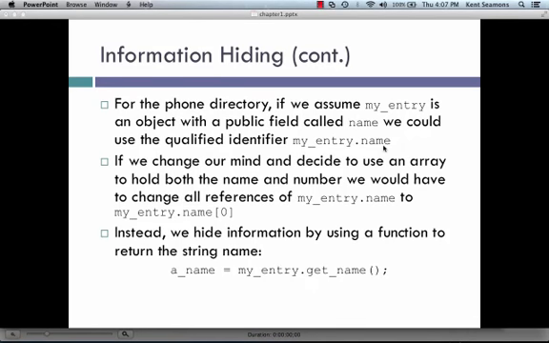Now suppose later on we decide to change the internal representation, and for the sake of an example, suppose we were going to change name from a string to instead have an array where we hold both the name and number, and this will be an array of strings, and the name will be at position 0 in the array. So now everywhere we had previously in other functions referred to myEntry.name, we now have to update it to say myEntry.name[0] to reference that first index. 0 indexes into the first position in the array.